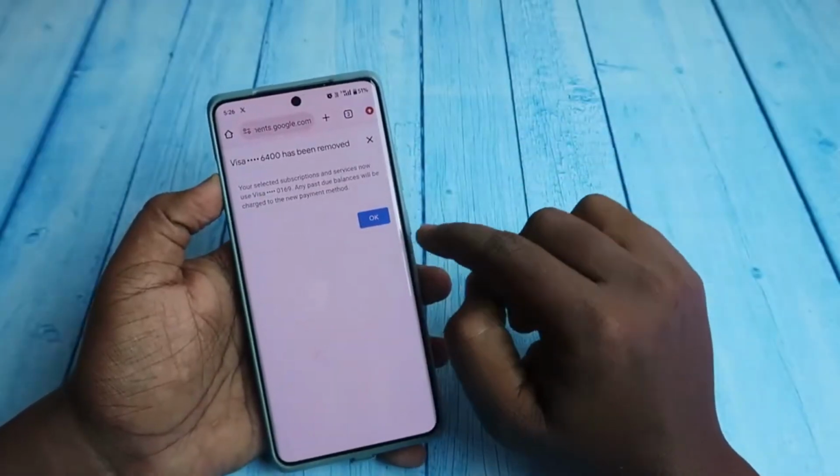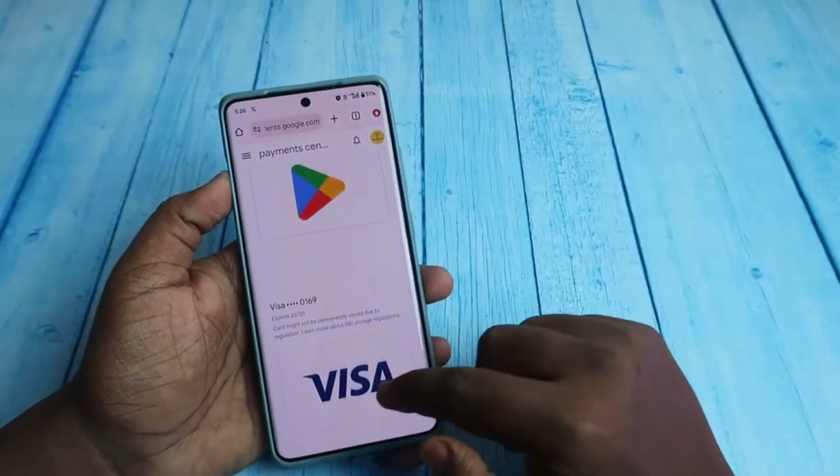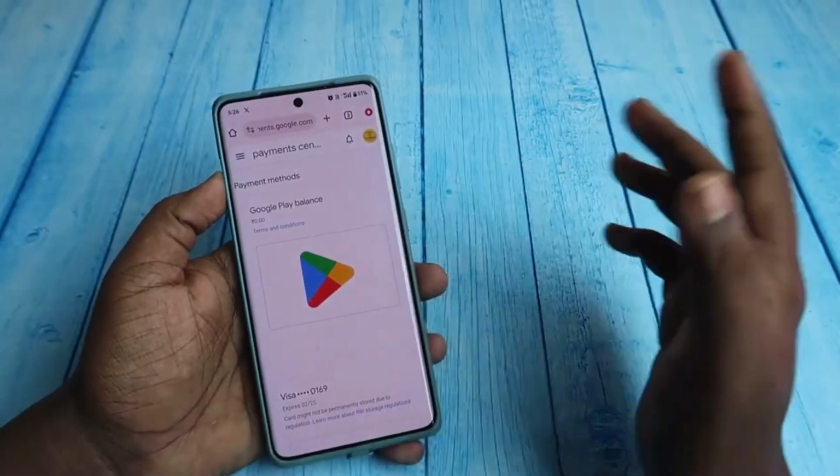So now the card has been removed. Now just click on OK. So now that particular card is removed from Google Play.